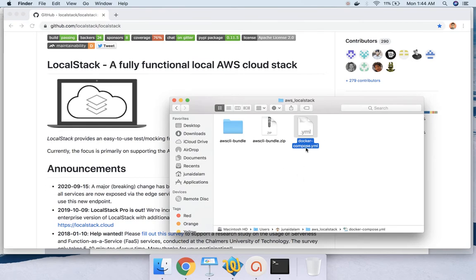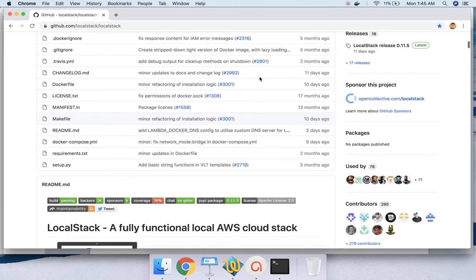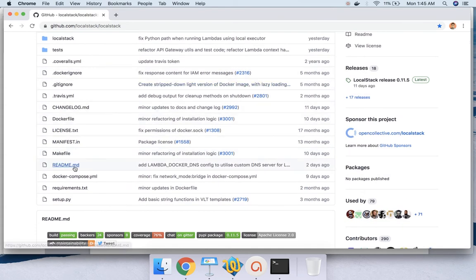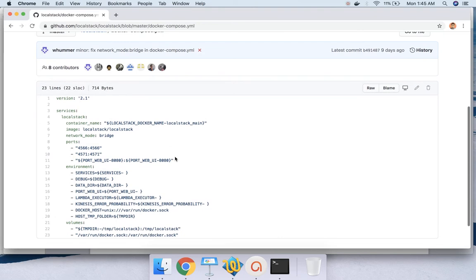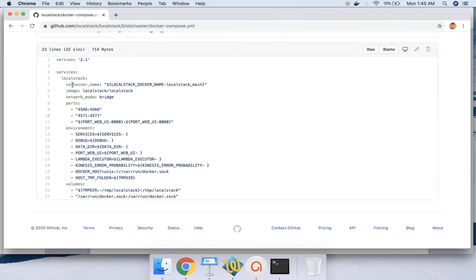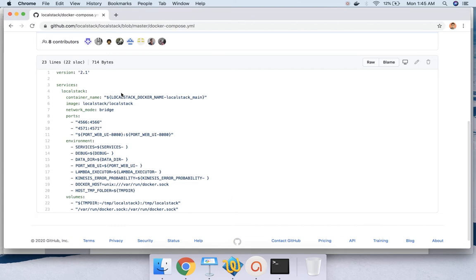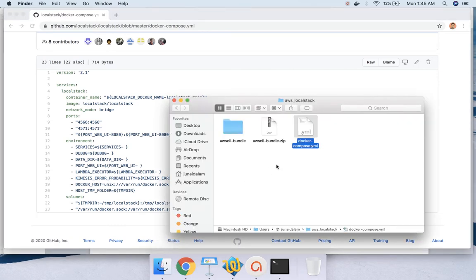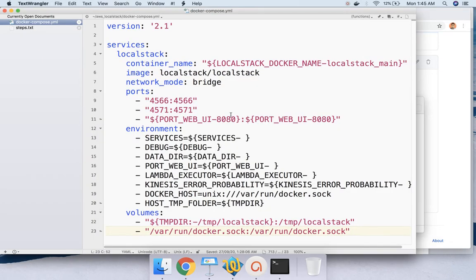I have already copied the Docker Compose YAML into my system inside a folder called AWS LocalStack. You can copy it anywhere, wherever you find it convenient. I have taken this file from their Git repository. You see over here there is a Docker Compose YAML file. From here you can copy the entire thing. I have already done that, so I'll be skipping that part, but you need to do it on your side. Simply copy and paste it.